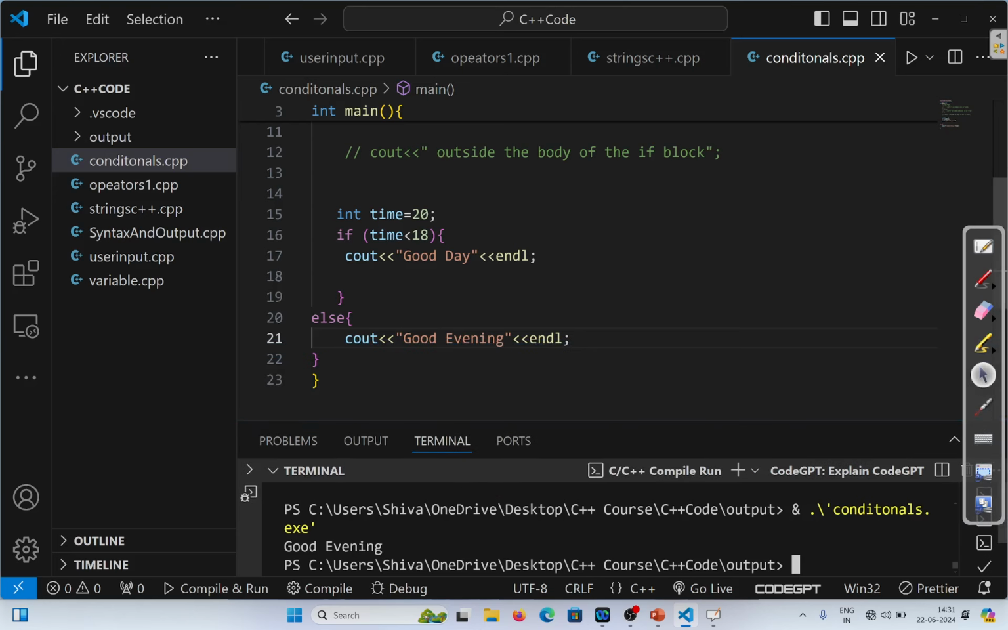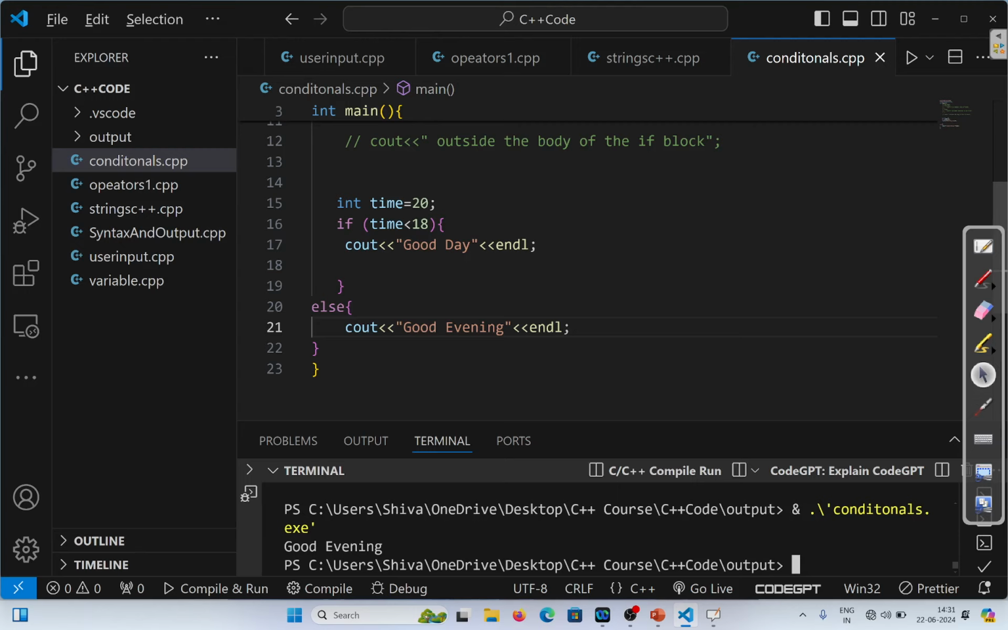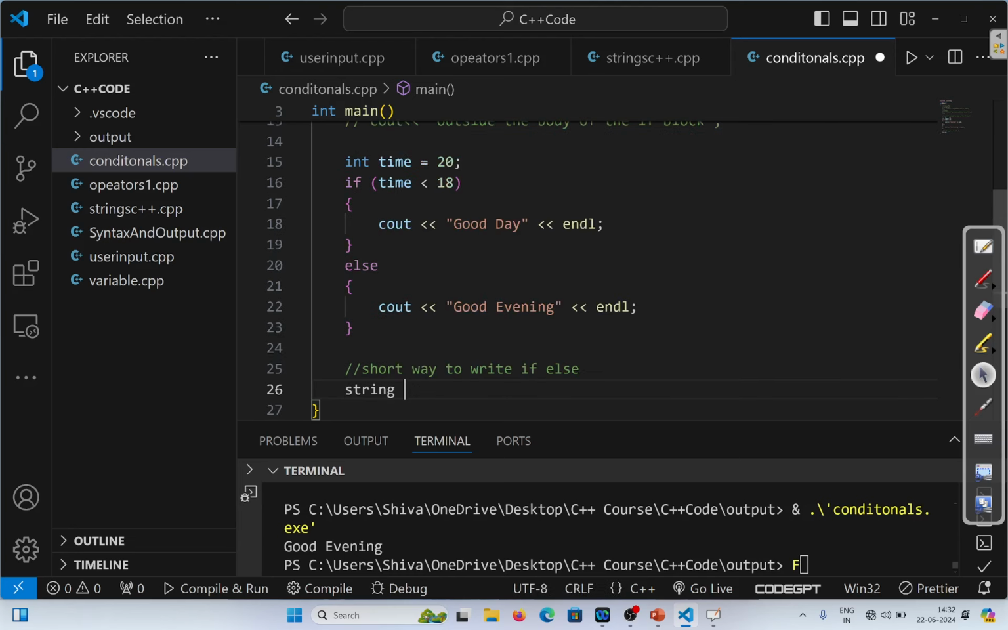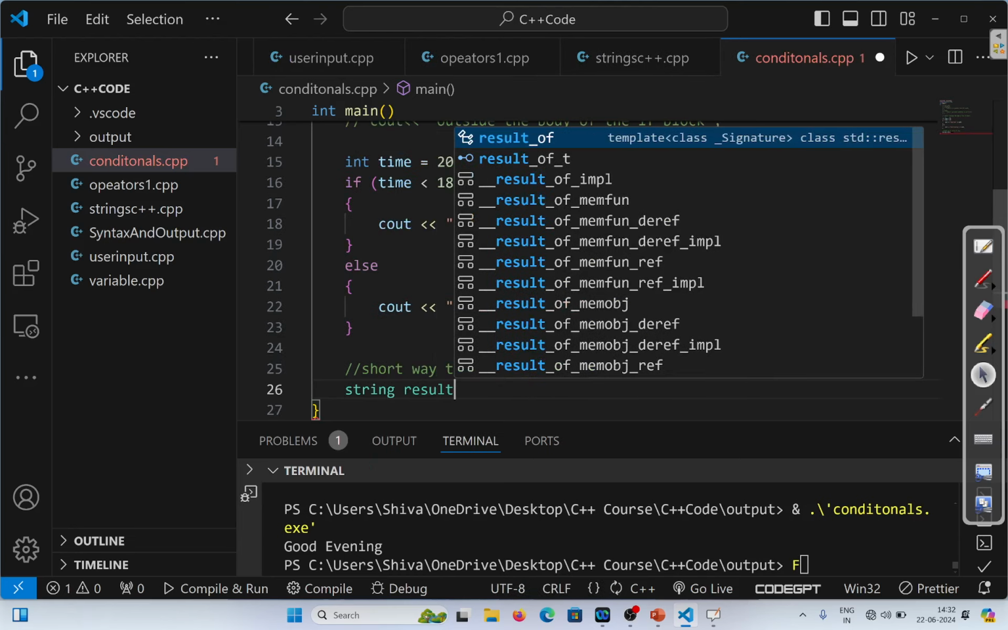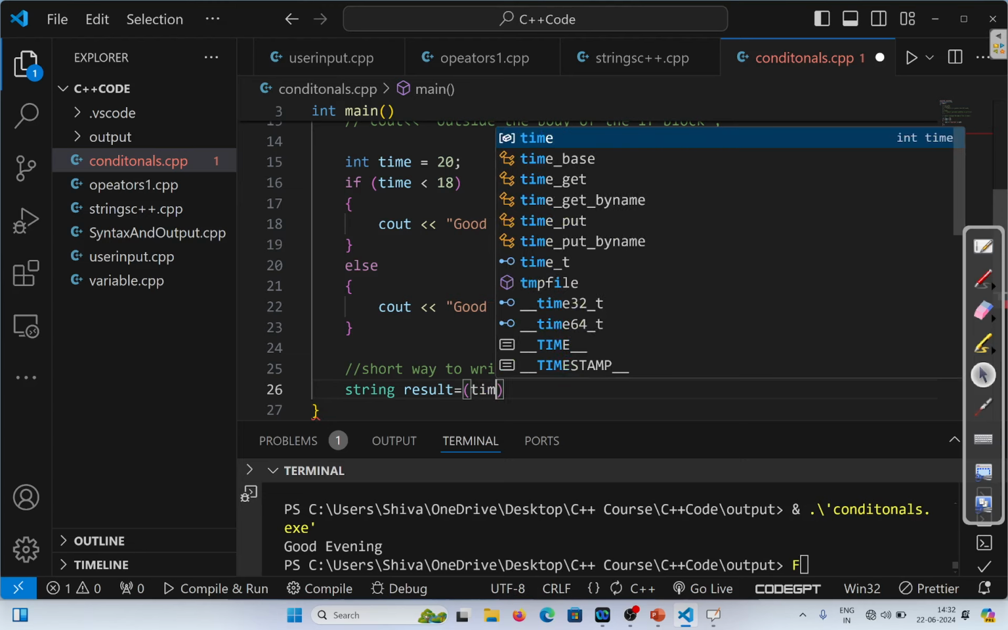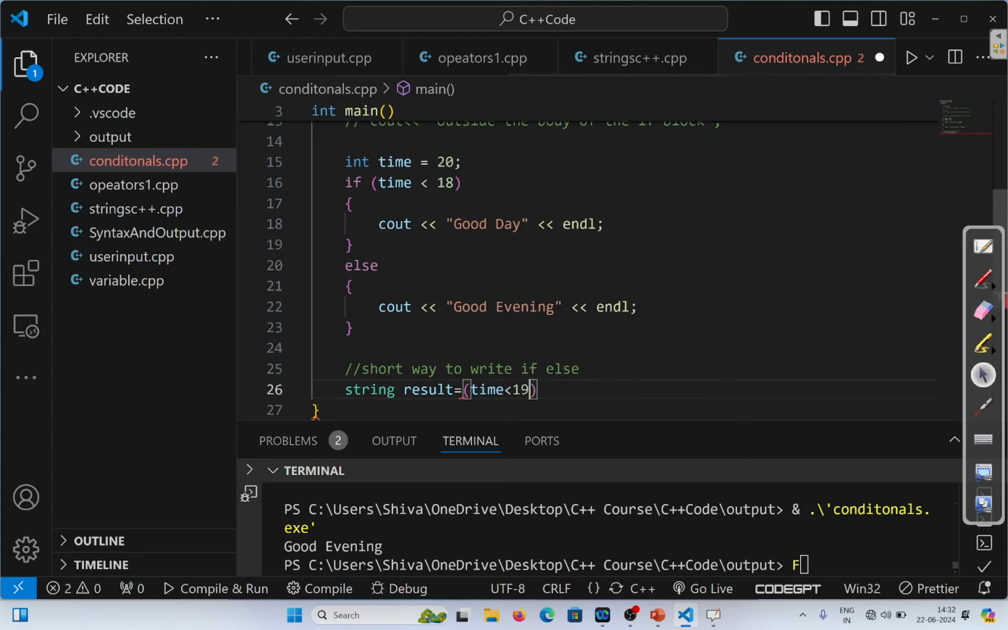If I want to write the same code in a shorter way, so a short way to write if else, what I will do, I will simply create a string. The name of the string is result, and inside result I'm storing the output. So I'm checking the first condition, time is less than 18. This is the condition which I provided inside the if block.